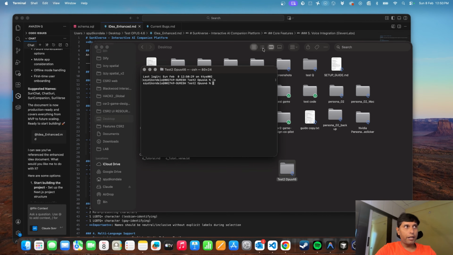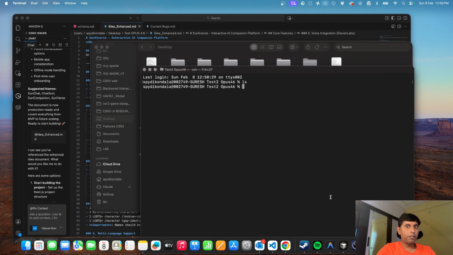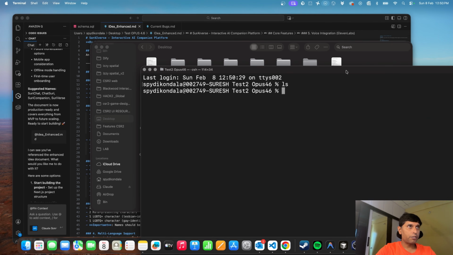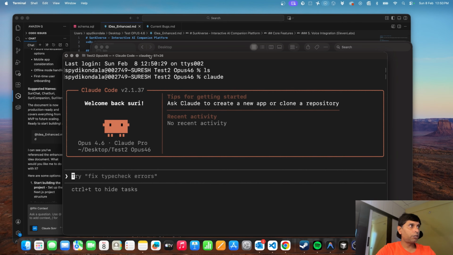Now if you want to activate, how are you going to activate? If you want to make the terminal bigger, press command plus. Eventually it will be bigger. Just type claude. Whenever you type claude, it will activate Claude Code. See, you can see Claude Code v2. This is the one by default, Opus 4.6, Claude Pro. This is my subscription tier, and this is my location.